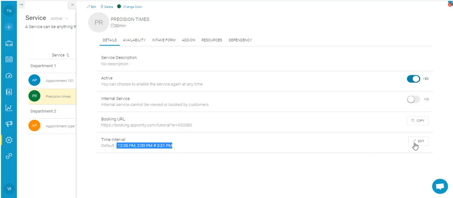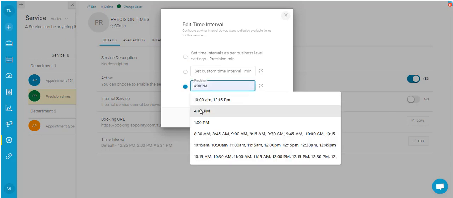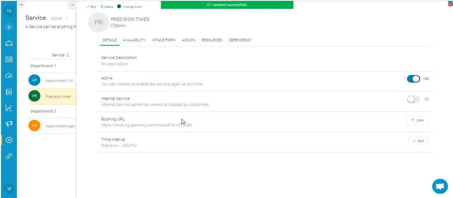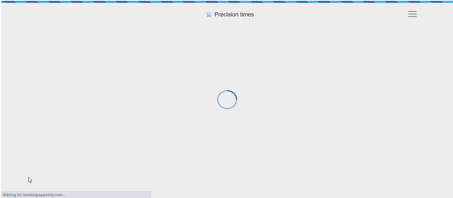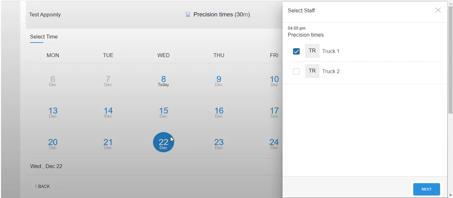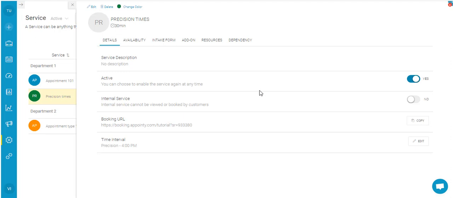Now I can change that from over here as well, but what this would do is overwrite the time slots that I've set from the availability tab. So if I click on precision over here, and let's say I open up only one time slot, just 4 p.m. for this particular service, and then go to the customer interface, refresh the page and select the service that I made the changes to, so let's select a date. As you can see, it's giving me only one time slot, which is 4 p.m., and that's what I had set over here.